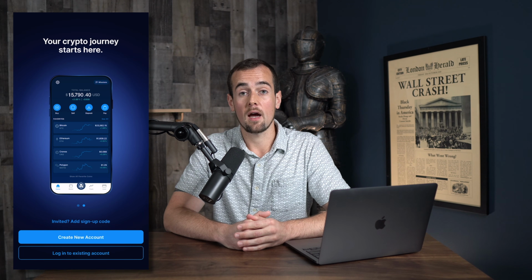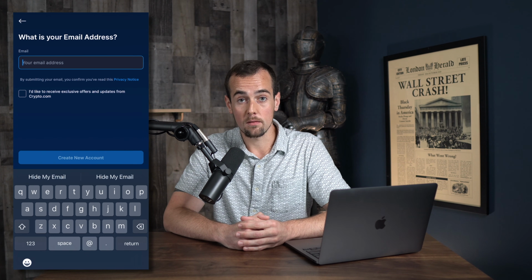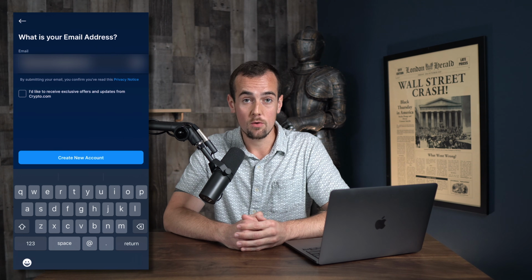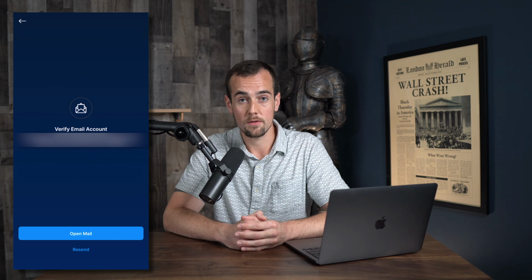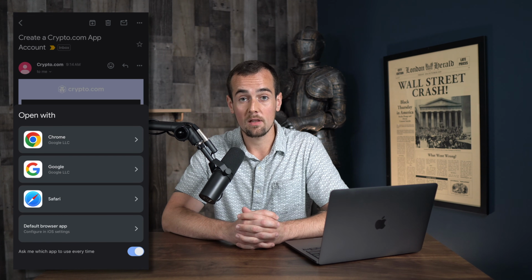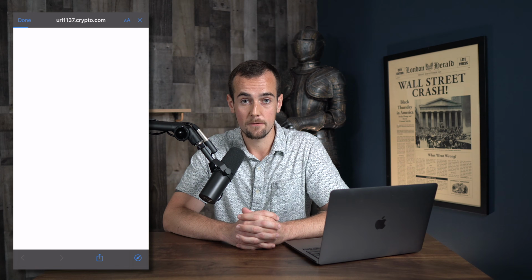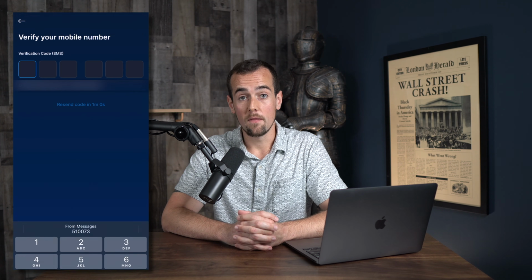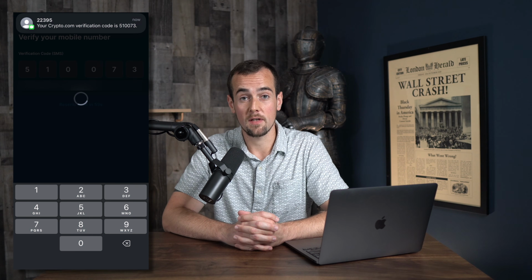After that, you'll want to click on the blue create new account button to begin the sign up process. Go ahead and type in whatever email that you want to use and then click on create new account. Now you're going to need to log into that email account to verify your email address. The next step is to enter your phone number and then click on the continue button. Then you'll simply verify the code that is sent to your phone.